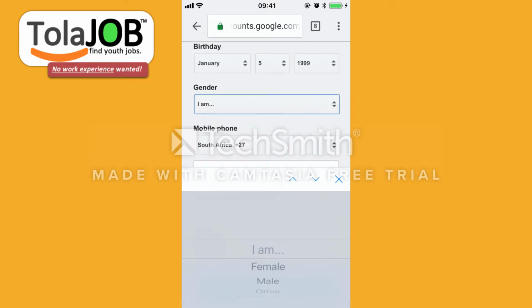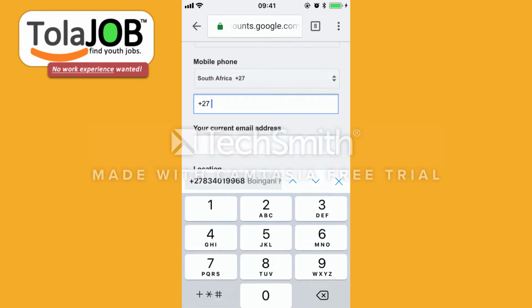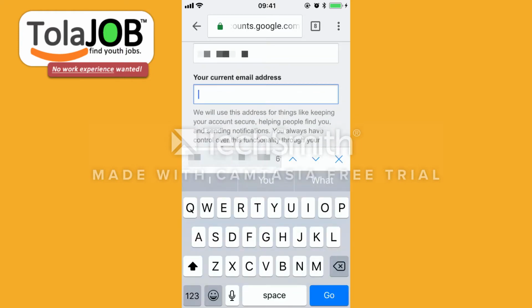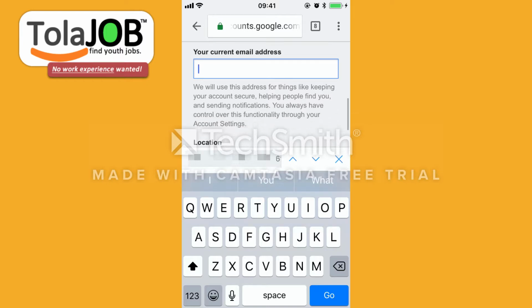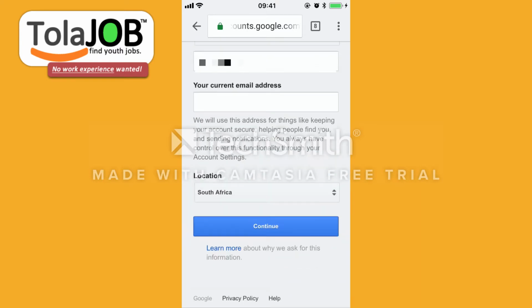Gloria is female, and then you put in a number for Gloria, whatever number, Gloria's cell phone number. If you have an email address currently, you can put it there, but if you don't have it, it's fine. And you press continue.